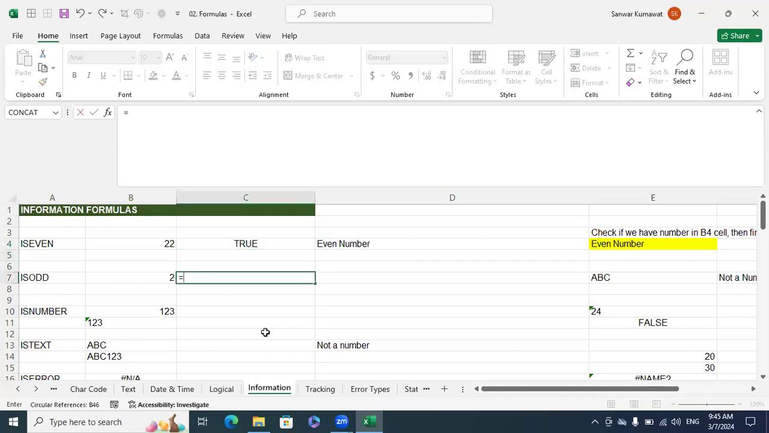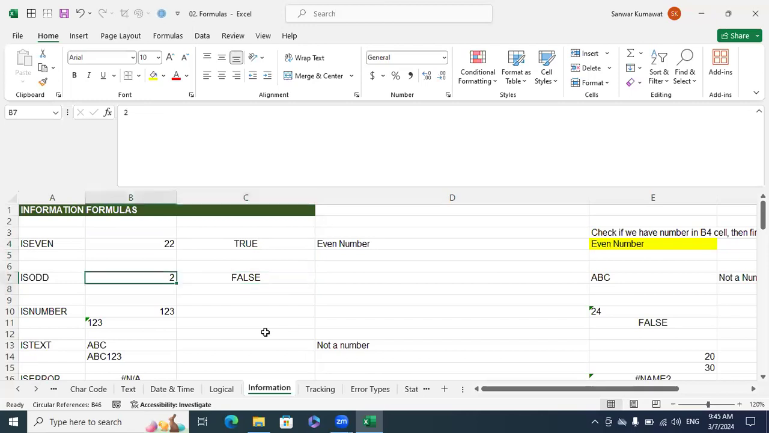Same thing here. Is odd? This number, odd number, even number. Even number. Result is... I'm writing number 3. True.